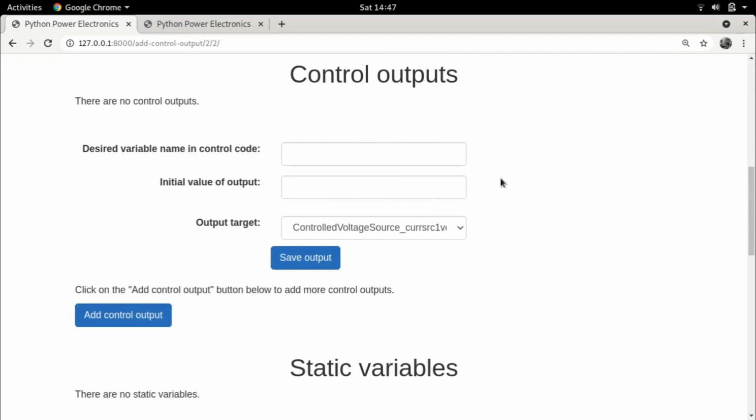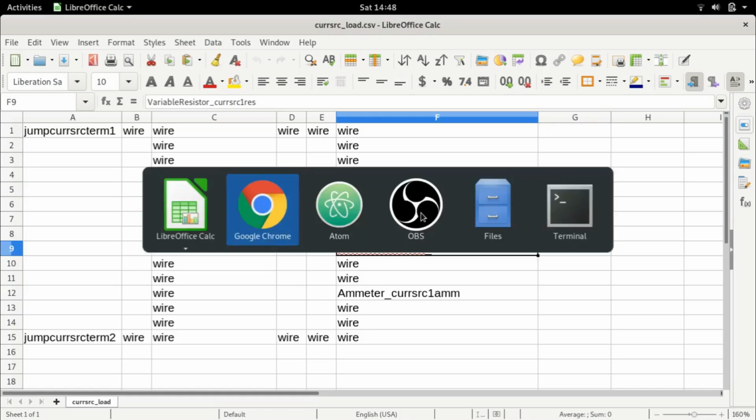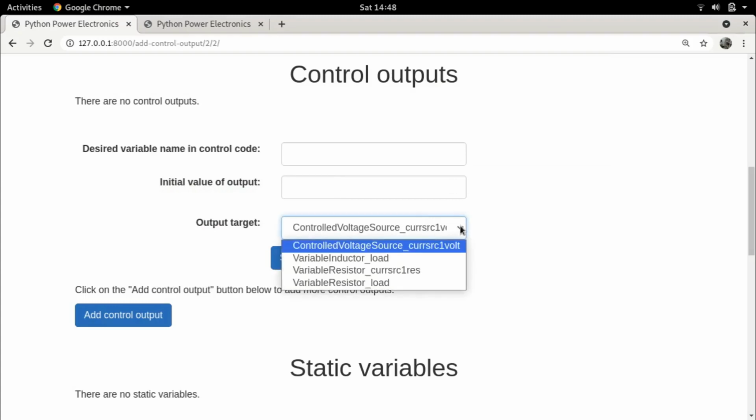Now we have two controllable elements in our circuit. That is the control voltage source and the variable resistance, right? These replace the variable resistance and the variable inductance. So let me go over and connect them. So the first one is this. Actually, this is probably a bug. These two should not be there because I have removed them. So this is probably a bug. I'll have to look into it.